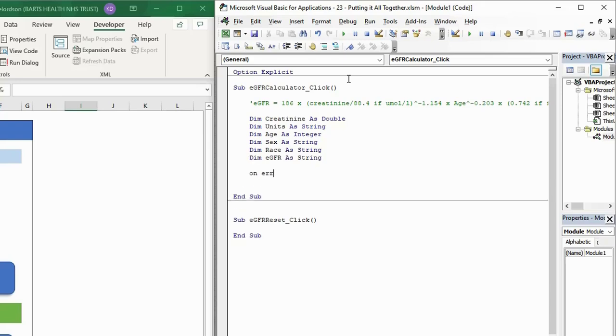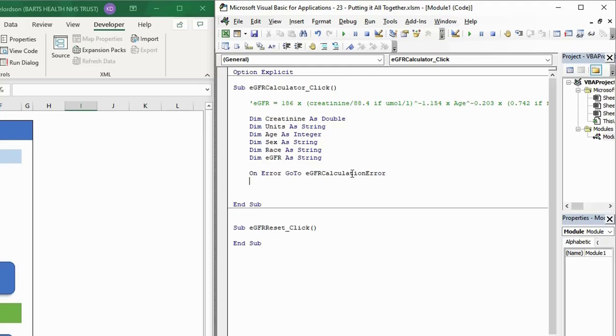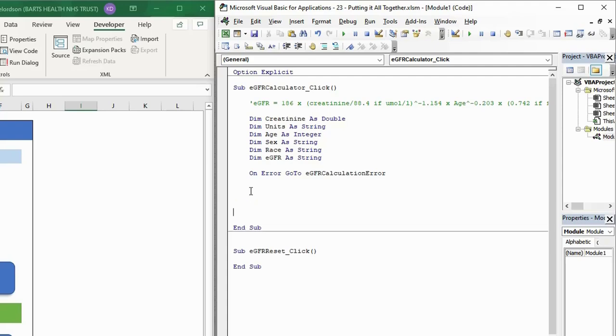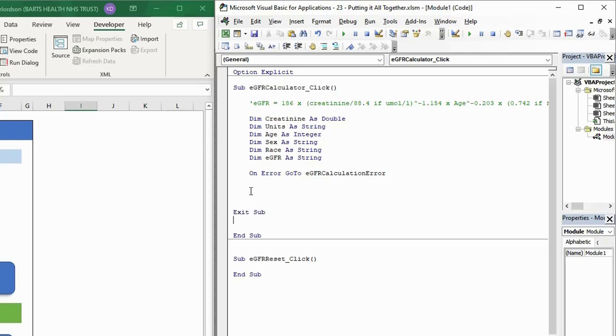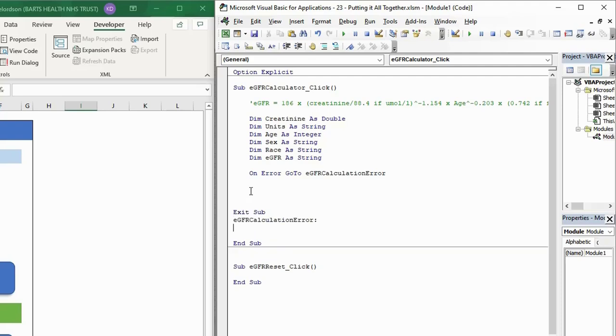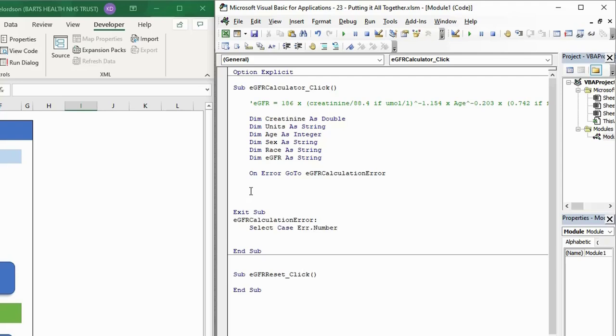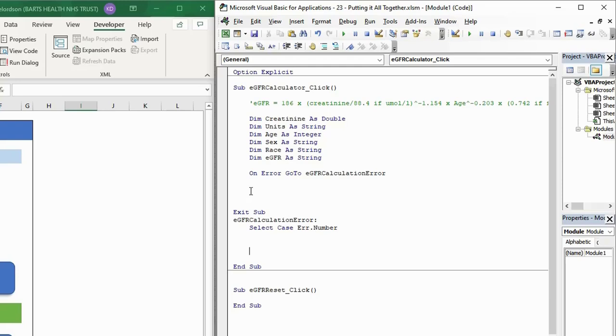Let's prepare for error handling by putting a label. On error, we want to go to eGFR calculation error. I'll copy that, and towards the end of my sub, I'll put an exit sub. I'll put my label, and now I'm ready to code the error handler. My error handler is going to be based on select case, error number. I don't know yet what the individual cases will be, so I'll code that later.